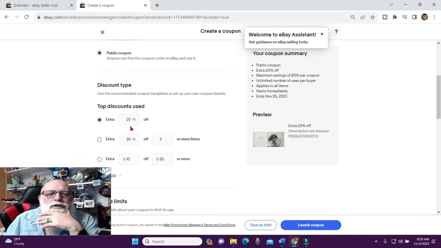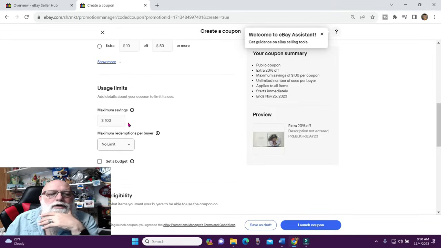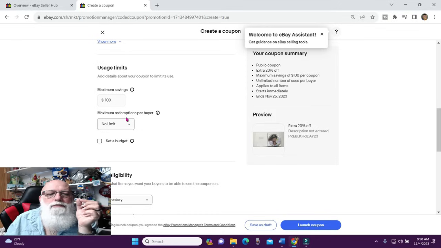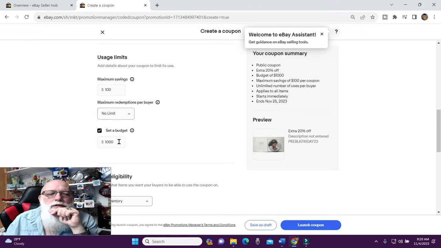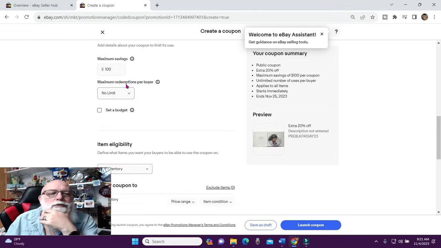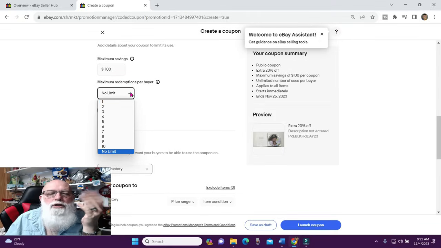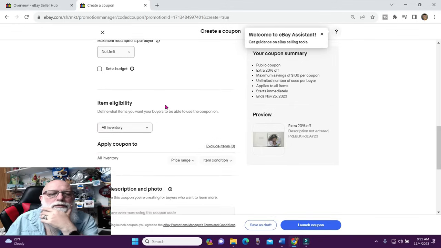On this one, you can do 20%. And then right here, this is where you can type in maximum savings, maximum redemptions per buyer, or set a budget. When you set a budget, this is where you put a max amount. I'm not going to worry about that. Maximum redemption per person means they can come back and buy more while you're running it. You can put a limit of one per person, 2 orders, 3 orders, whatever you want, but I always use no limit.